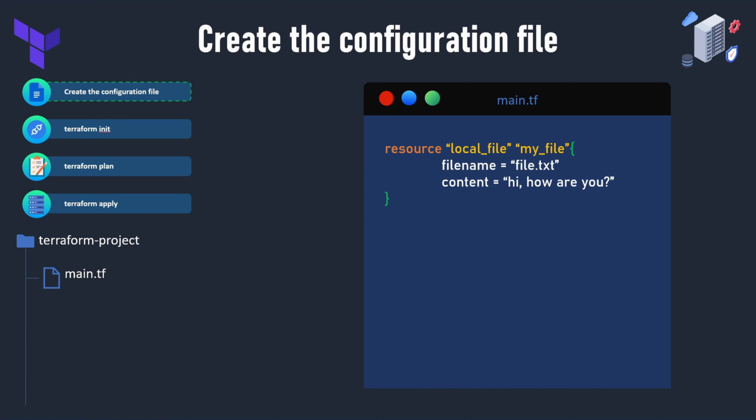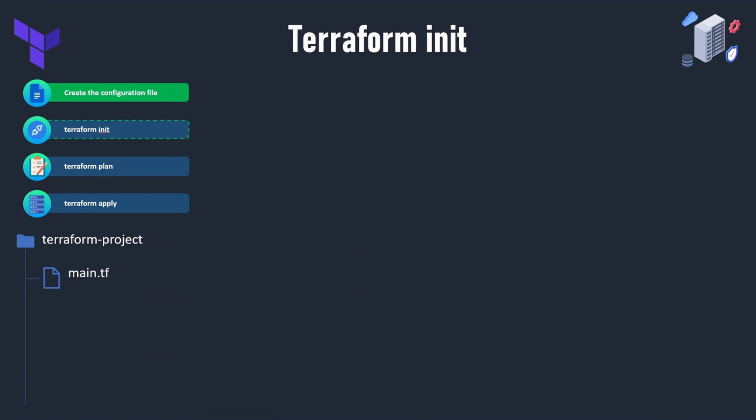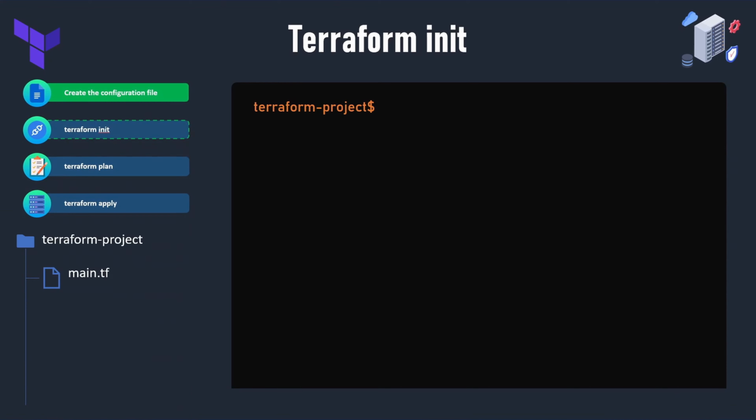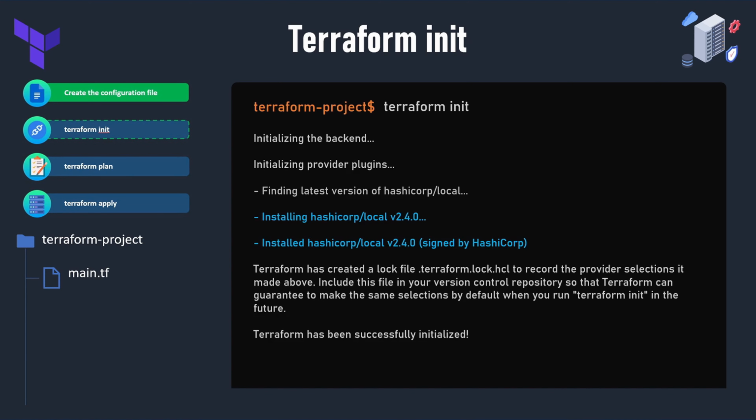Once the configuration files are ready, now you have to run the Terraform init command in your project directory. This command will initialize the working directory and install the required providers. Here in our situation, only one single provider is required, which is the local provider. These providers will enable Terraform to interact with the infrastructure and let Terraform create, update, or destroy resources when needed.